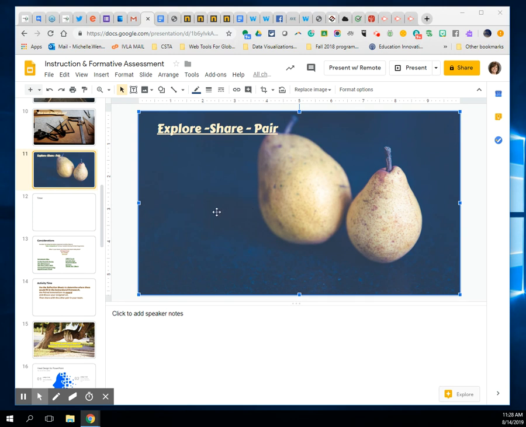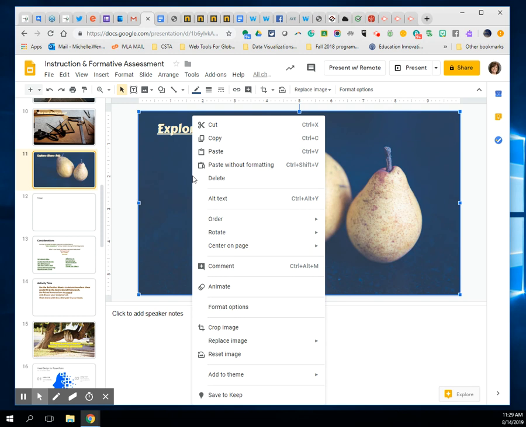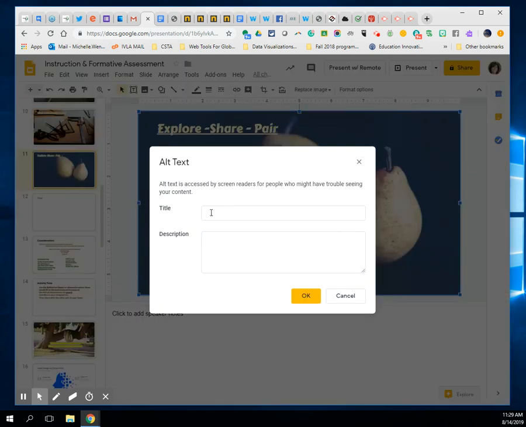Here I have an image of two pears, and what I'm going to do is right-click on that, and I'm going to access the alt text and provide a title for this, which is Two Pears Side by Side. The image contains two pears side by side.